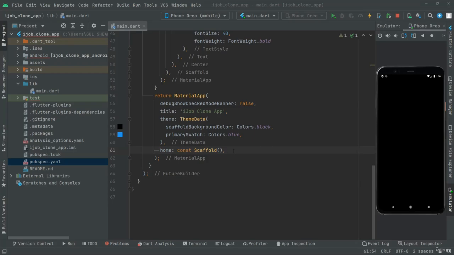Welcome back. Now in this video we will start working right on the login page. You will implement a beautiful UI design for the login.